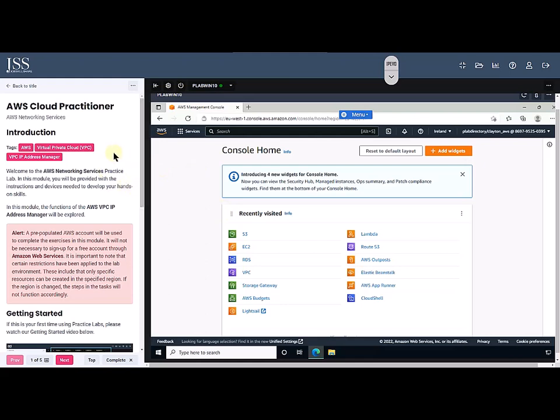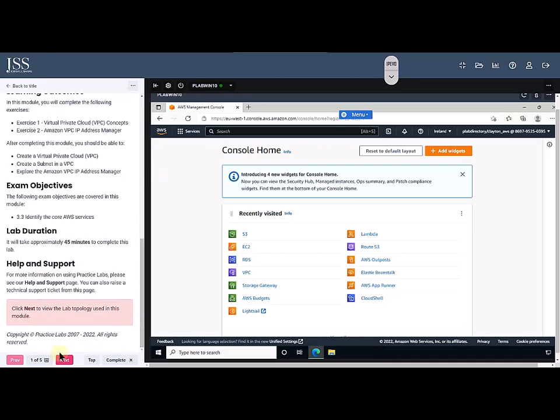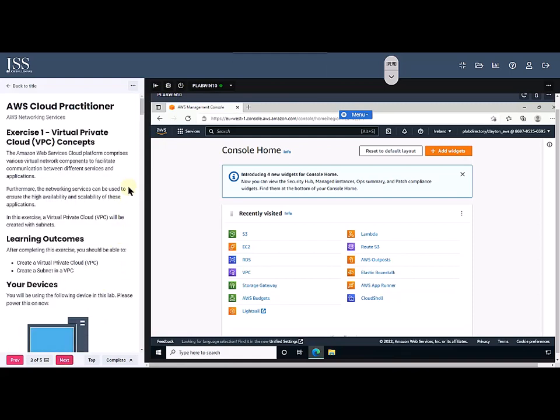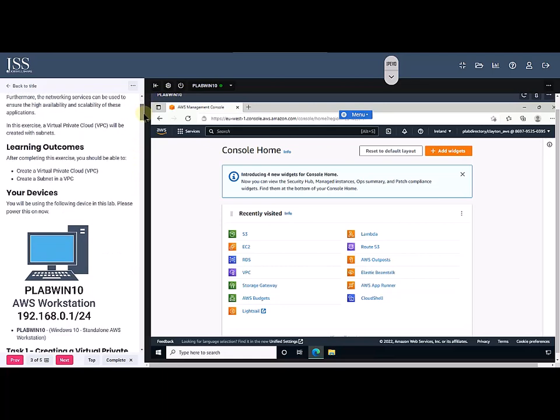And by now you might be familiar with this left pane. What is it talking about? It is talking about the virtual private cloud and VPC IP address manager. These kinds of VPC address manager technologies we are going to cover in a miscellaneous section, so don't worry about that. Today we are just focusing on VPC. So let's click on next. Here is a very simple topology, you might be familiar by now. So let's click on next, and this is where it is talking about the VPC concept.